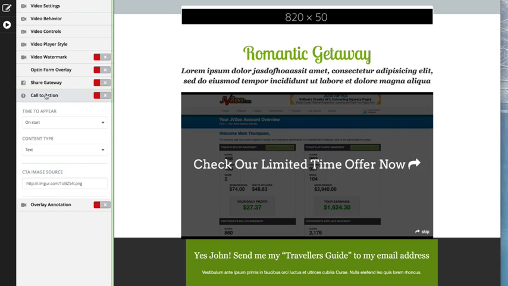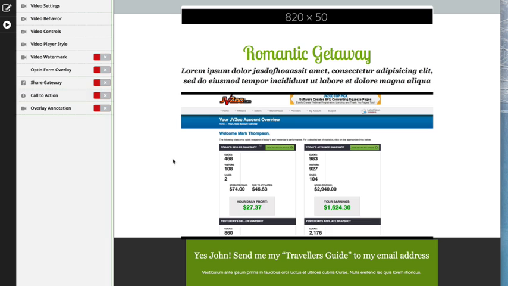Now, the third thing is our call to action. You can put any text, image, or HTML on top of a video. And again, you could have it at the start, at the end, or at a custom time. Now you can use all three of these, the opt-in form overlay, the share gateway, and the call to action, in conjunction with each other. So maybe at the beginning of the video, you have them opt in. Then in the middle of the video, you have them share it, right? And then at the end of it, some sort of call to action to go buy the product. So it's extremely, extremely powerful.